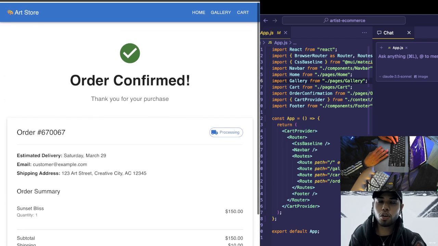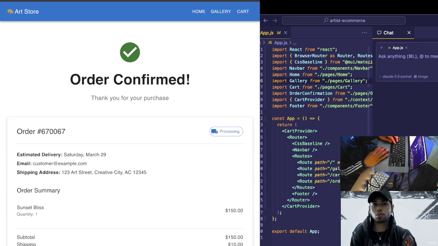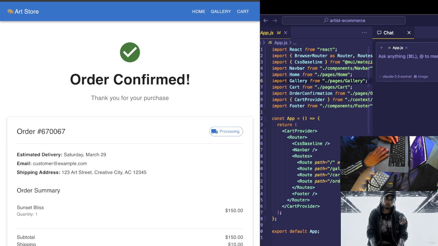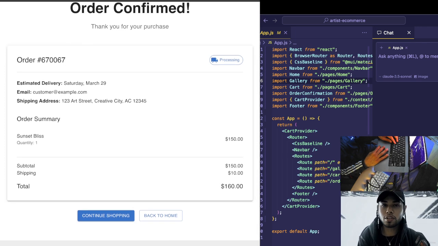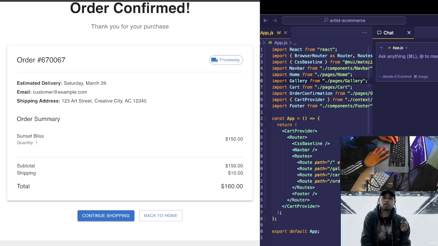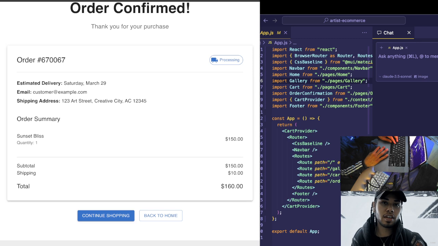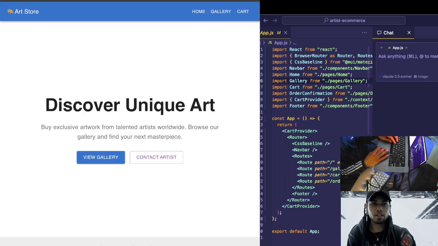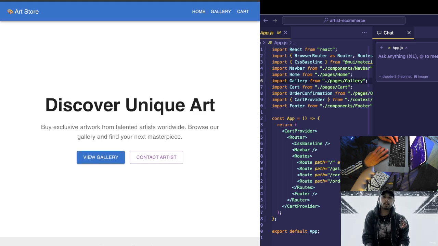Now this is just, like I said, a mock demo flow. In a real flow, you'd have a Stripe implementation there when the customer clicks checkout, and you would, of course, capture all the necessary information and payment information, and then give them that information right here back to review, and also the order number as well. So you can go to continue shopping, or you can go back home. But this would just simulate a simple e-commerce website flow on the front end side.